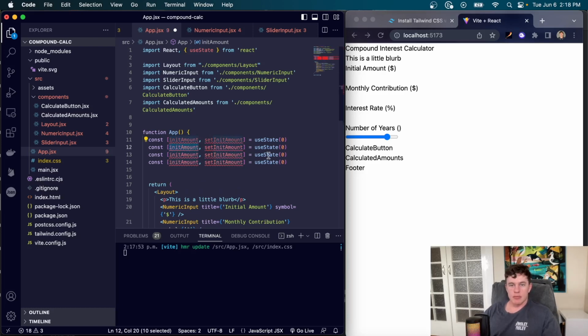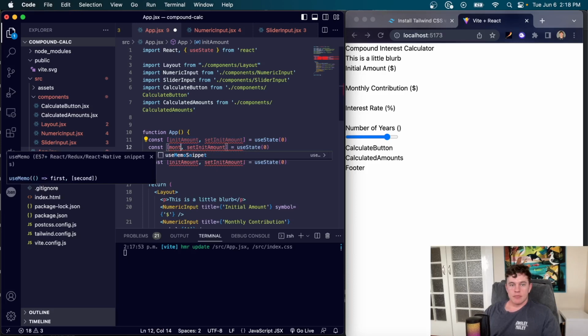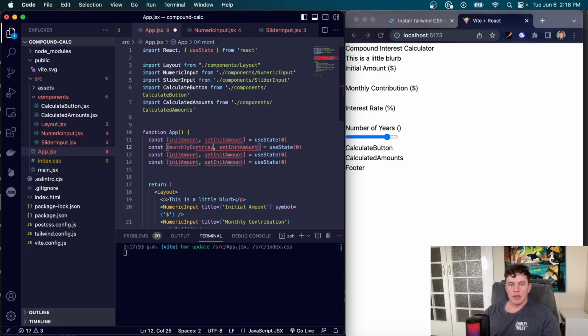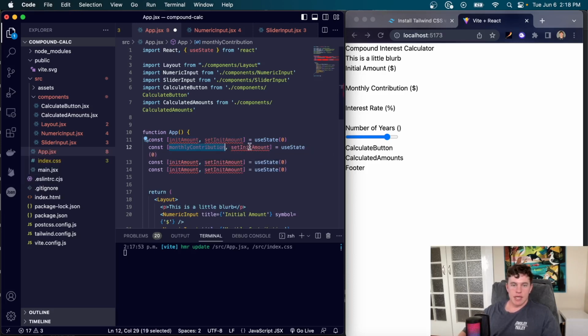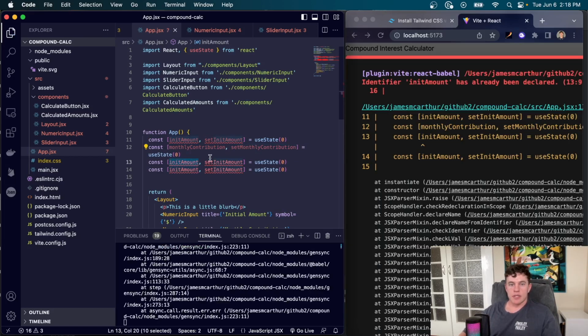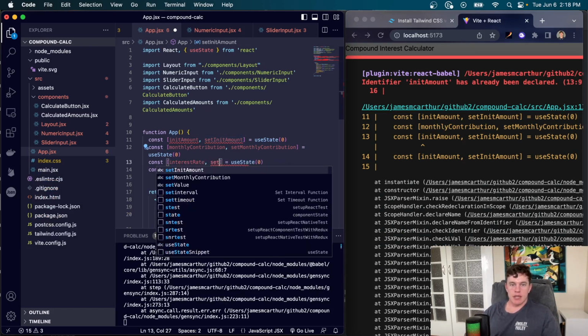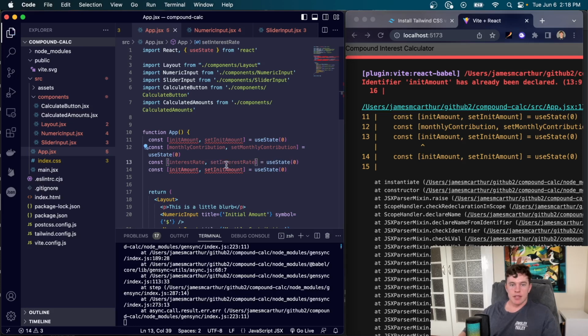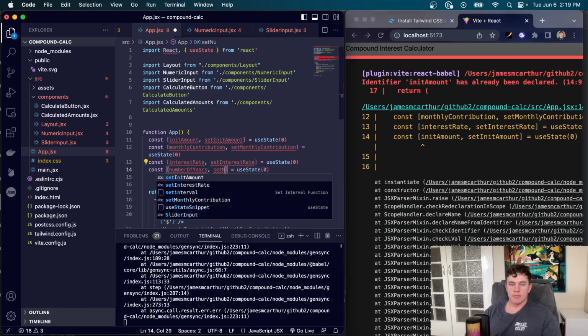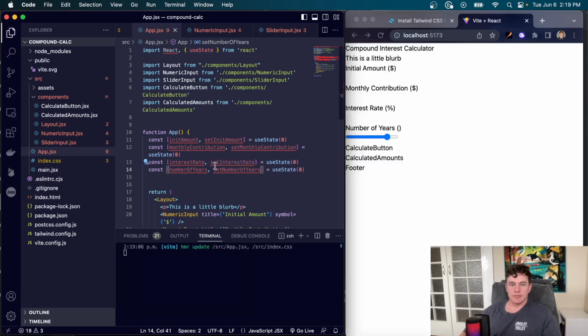The second one is going to be monthly contribution, and then we can have set monthly contribution. The third one is going to be interest rate, and then we can have set interest rate. That's also going to be 0. And the last one can be number of years and set number of years. So that's all nice and easy and working, which is handy dandy.